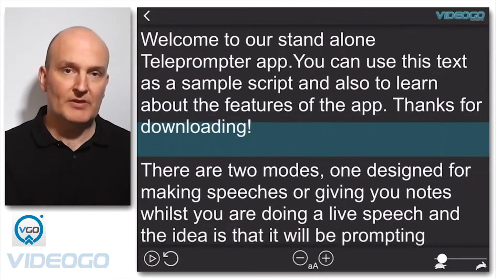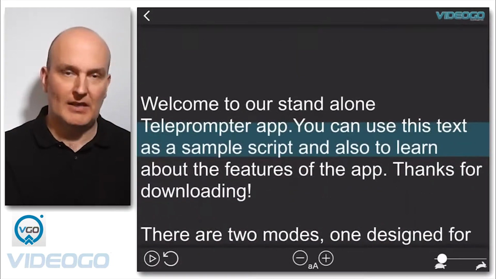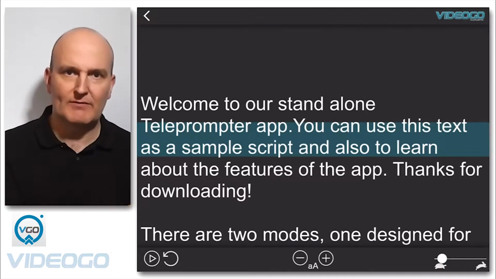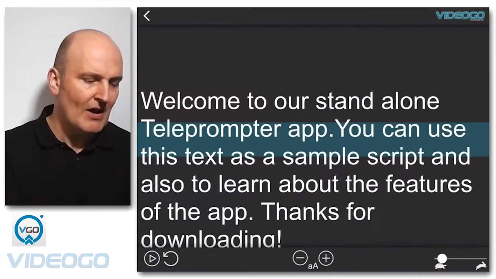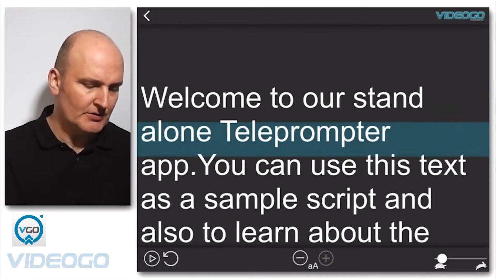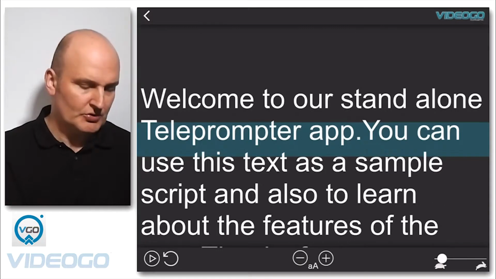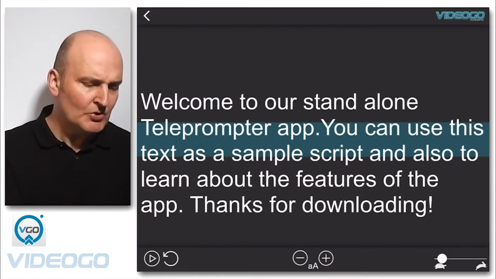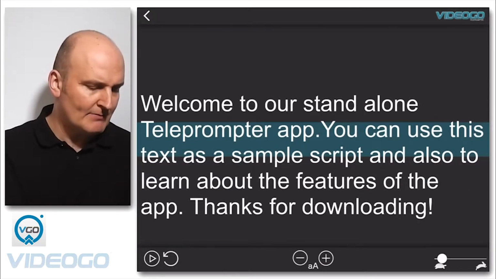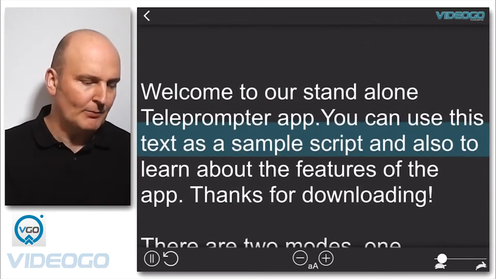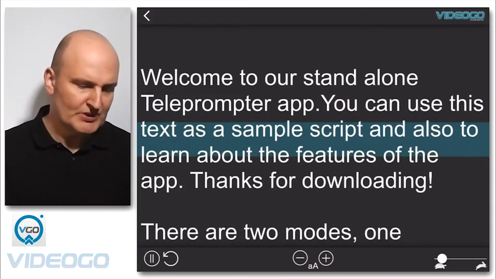So now we're in prompting mode and we can see our script here. First thing I would do is get the text just right for your eyes. So depending on how far away you're going to have your iPad, you can make the text larger or smaller. Then once you've done that, you can just press play. In the left hand corner you can see that the app will start to scroll through your text.